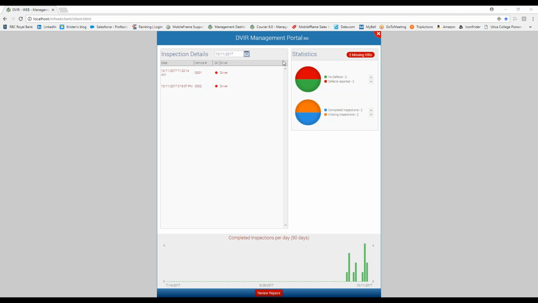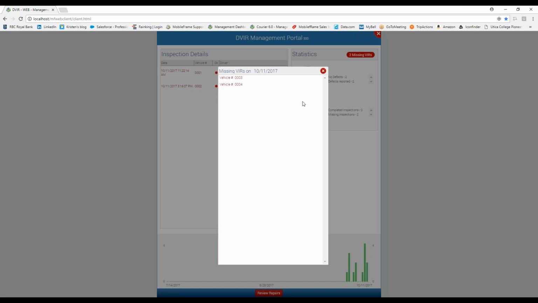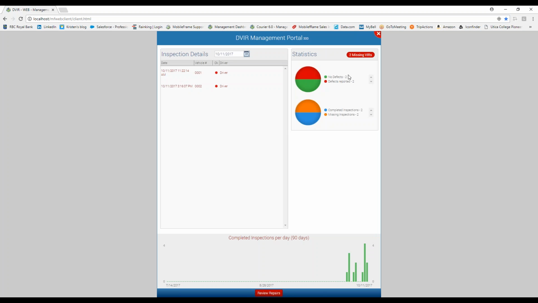So this is a management portal where, for today's inspection date, you can see that I had a vehicle 001. The driver did that okay, and it was okay. The one that we just did, 002, was another driver, and that was okay. And then I can start seeing some graphs. I can see any of the missing vehicle inspections from today. So you can see vehicle 3 and 4 haven't completed theirs yet, so I can understand that information. But then I can also see completed inspections for the last 90 days.